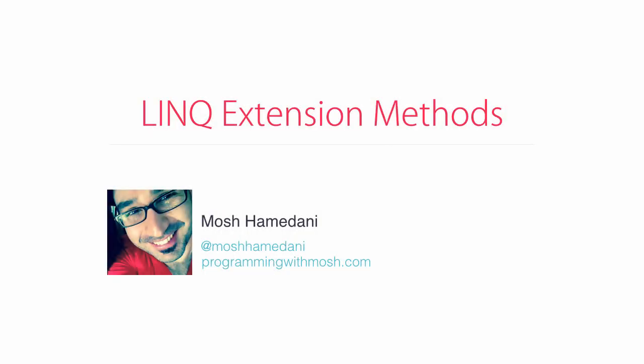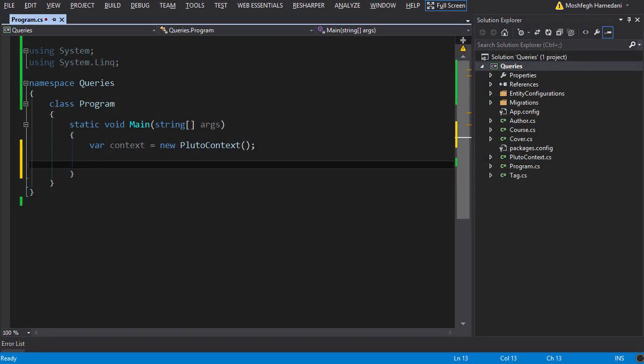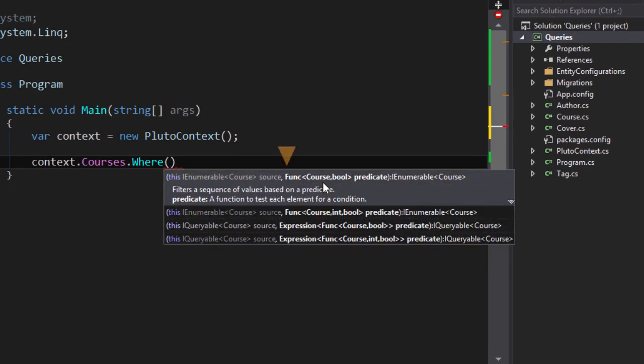Okay, LINQ extension methods. Let's start with restriction. Back in Visual Studio, imagine we want to get all courses in level 1. So we start with context.courses.where. Now look, this method takes a Func of Course and bool.